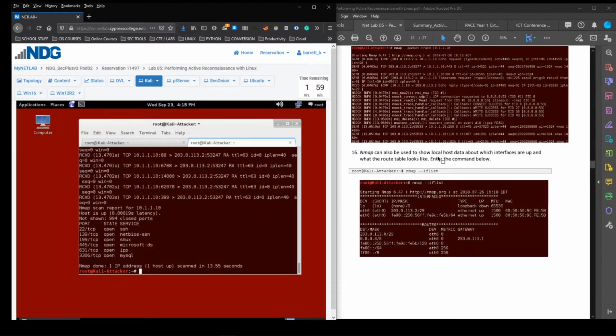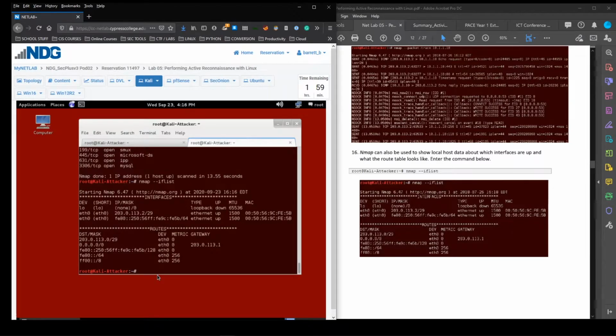Okay, we could also show local host data about which interfaces are up on our machine. So this is so IF list, short for interface list. I guess you could kind of think of this as very similar to IF config. It's showing you your link local, your ETH0. This is our main network adapter. This is our IP address. This is our MAC address or physical address. We have our default gateway down here, IPv6 address.